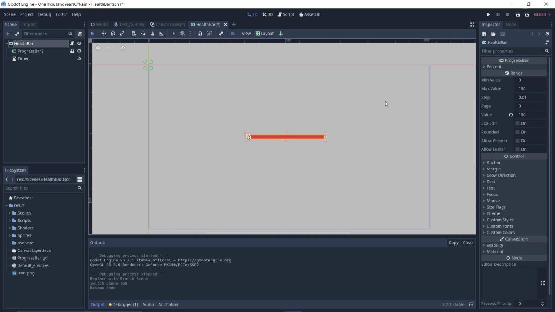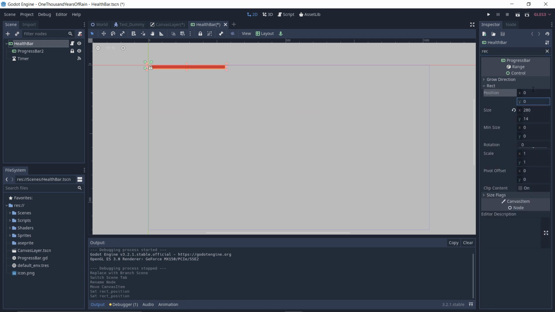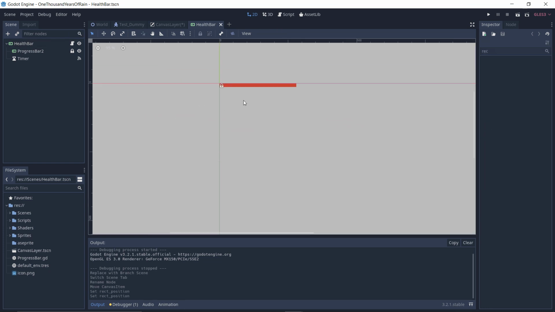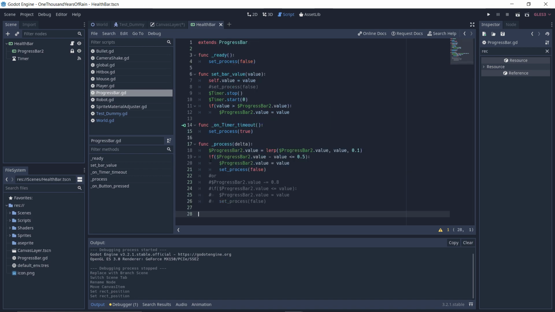And for convenience, we can just move this bar. We can center it at 0, 0. So just go to rect and make the position 0, 0. And now that we're no longer testing anymore in this script, you can actually just delete this bottom part on button pressed because that was only for testing. And now we're actually going to be implementing it into a game.